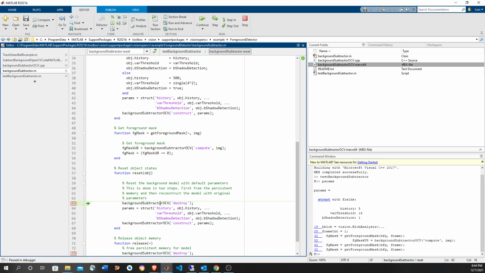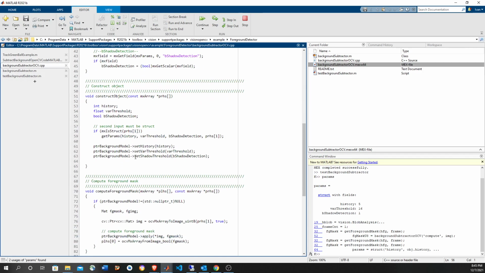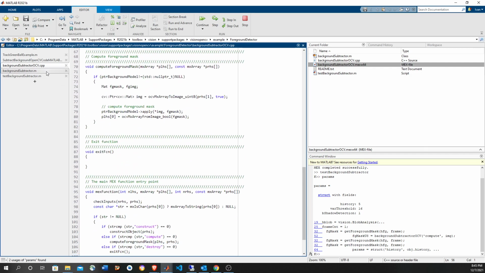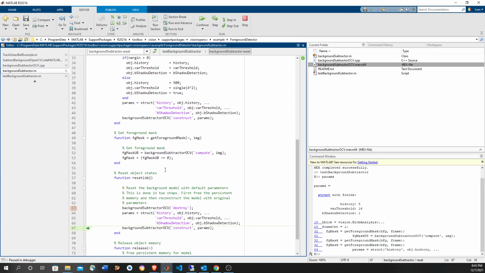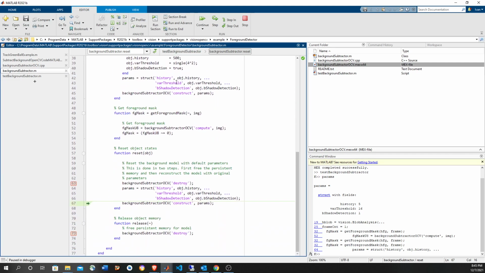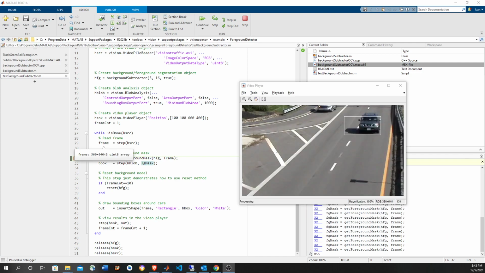And again, this is gonna call the destroy method, which is gonna go in here and do nothing, and then it will construct the object again, which calls the same functionality that we call in the constructor. Okay, so there was nothing really special in there. So let's remove the breakpoint and let's keep hitting F5 until we get an interesting image. Okay, we finally got the car.